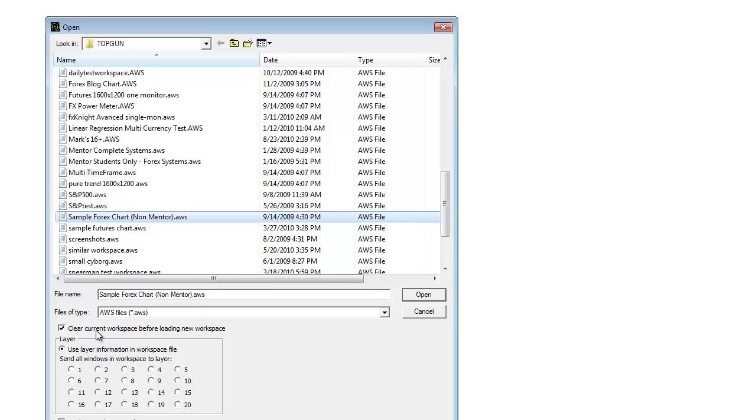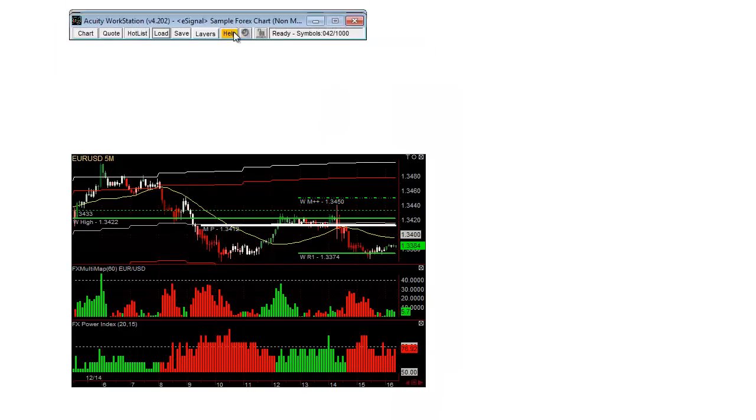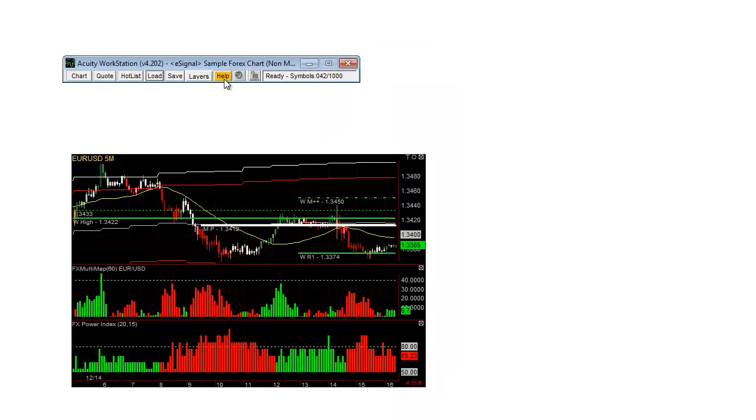And if you already have up a chart and you don't want to get rid of it, you want to uncheck this, and this will ensure that you don't get rid of any of your charts, quote sheets, or hot lists that you have up and running. Here is the sample forex chart for non-mentor students.